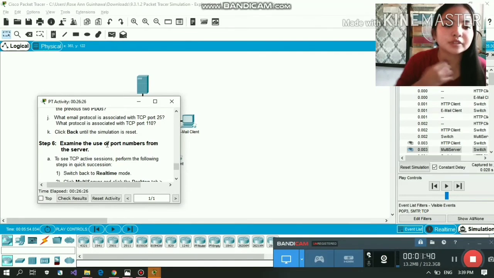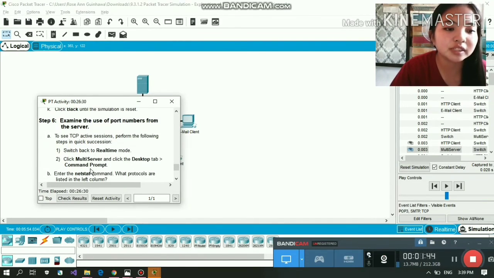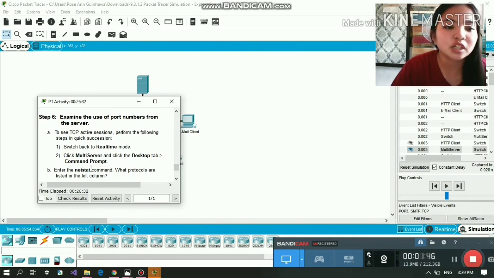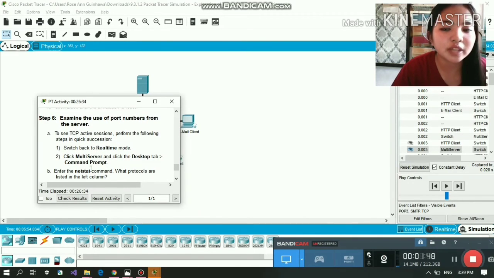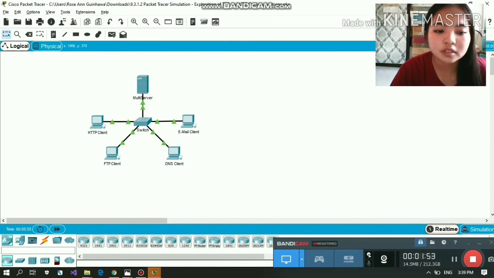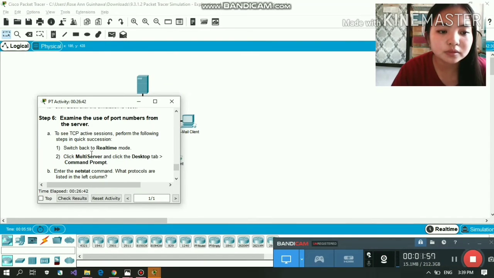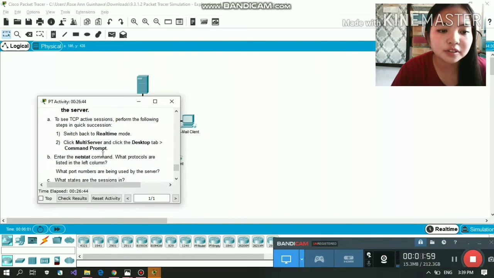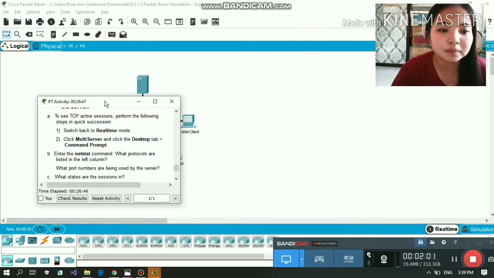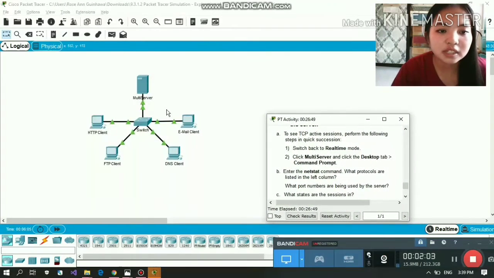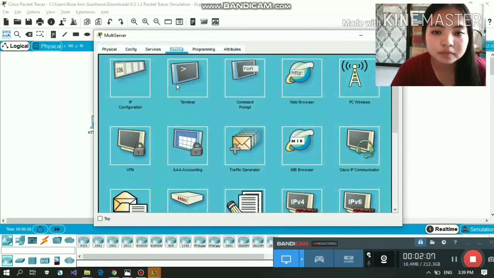Then examine the use of ports on the server. To see the TCP active sessions, perform the following steps in quick succession. So switch back to real-time mode. Then click multi-server and click the desktop tab, command prompt.